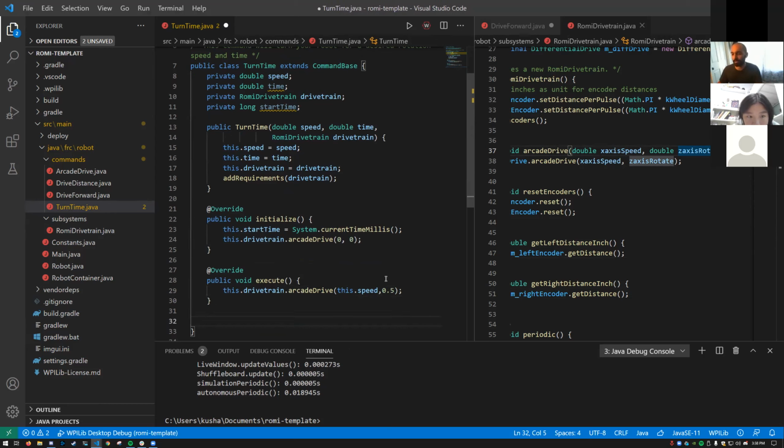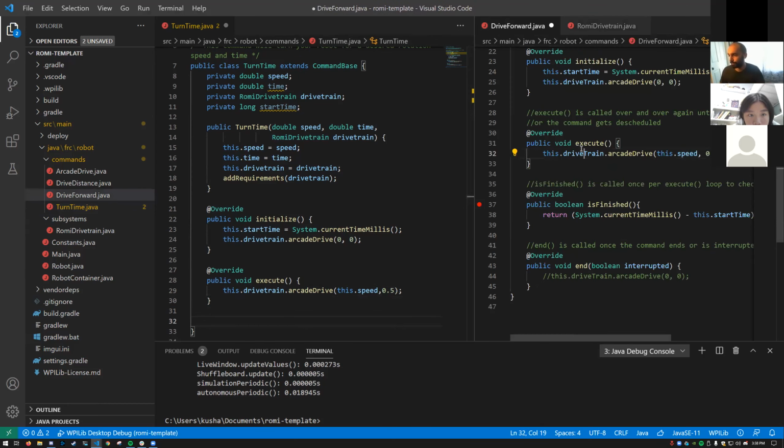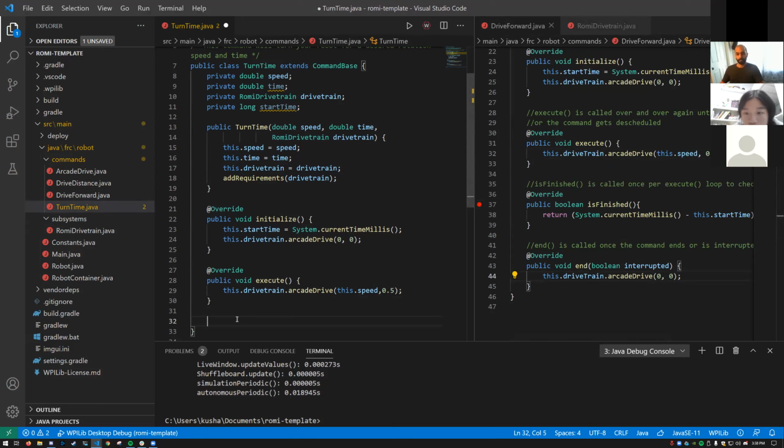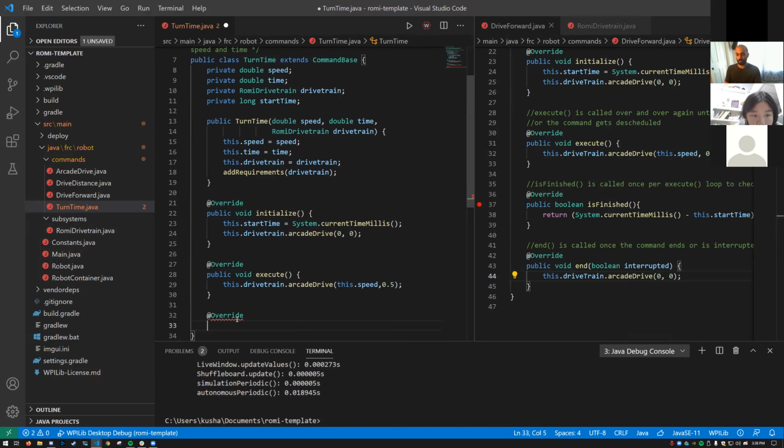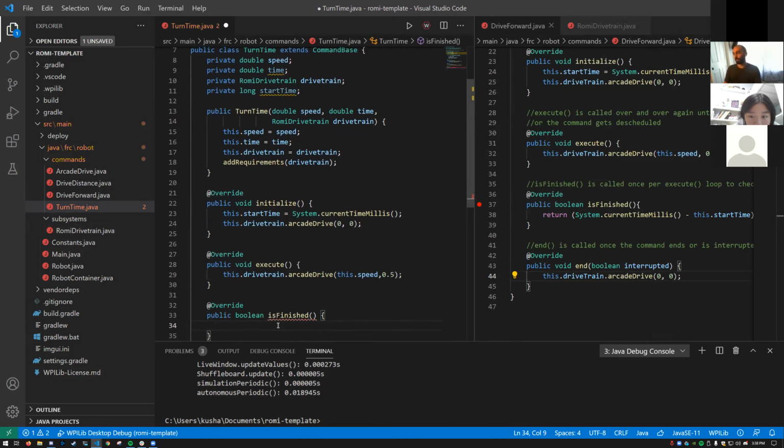What do I need to do next? Let's move on from execute. I agree. We need to override the isFinished method. So it is a method that returns a Boolean. The return value is Boolean, as indicated by this term, Boolean. isFinished. What should we return within isFinished?